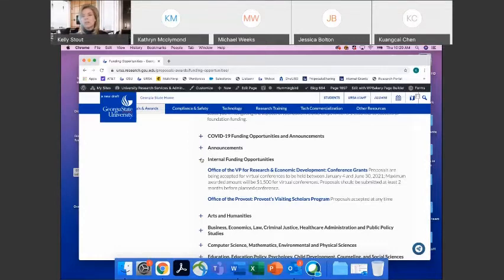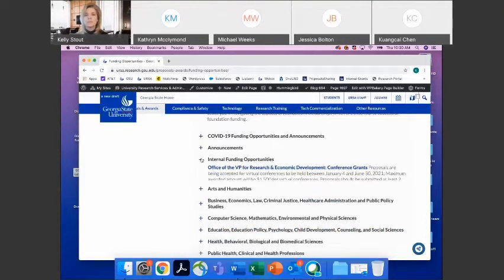Now, these are typically going to be at a central level. As a general rule, we don't post anything from colleges or departments here. We can do that if colleges are interested, but they would have to provide us with that information.